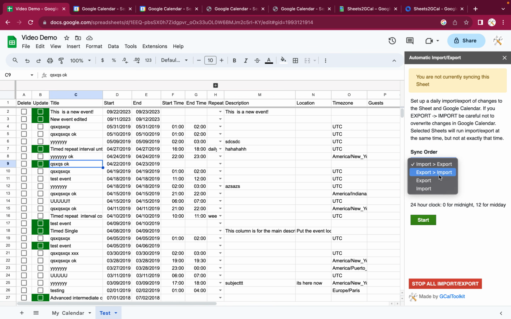So do be careful if you export import in particular. I've written this here, because if you edit the calendar and then use export import for a sheet that's linked to that calendar, of course the data in the sheet will overwrite the calendar data and then import back the wrong data. So do be careful, depending on whether you're editing sheets or calendars or both, that you make sure you know what you're editing and which order you've selected here.